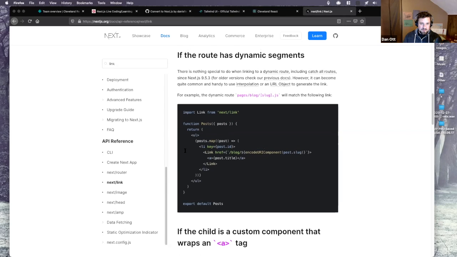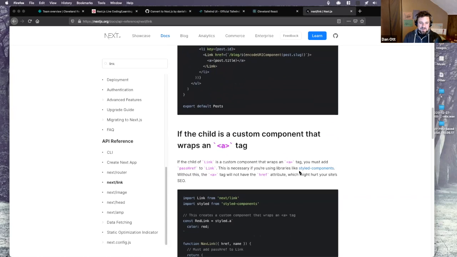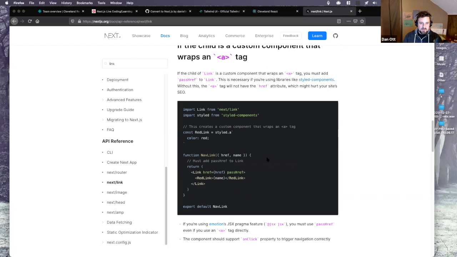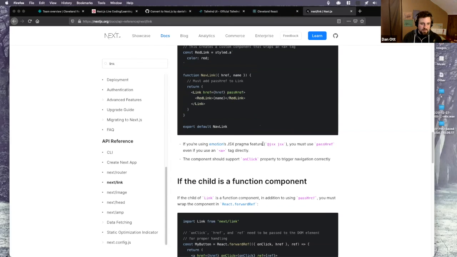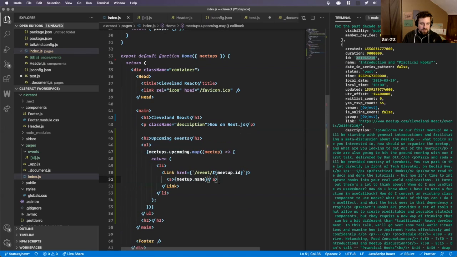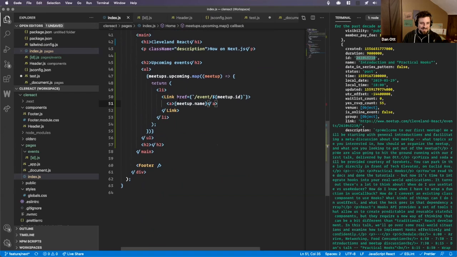Wait, sorry, I was just reading this. If the child is a custom component that wraps an A tag, oh, so you have to do some special stuff if you've got a weird one. Yeah, whatever. We're just going to use regular links for now. So we'll do meetup.name. And hopefully Prettier's, yep, Prettier's going. Oh, we probably need some sort of key here, right?